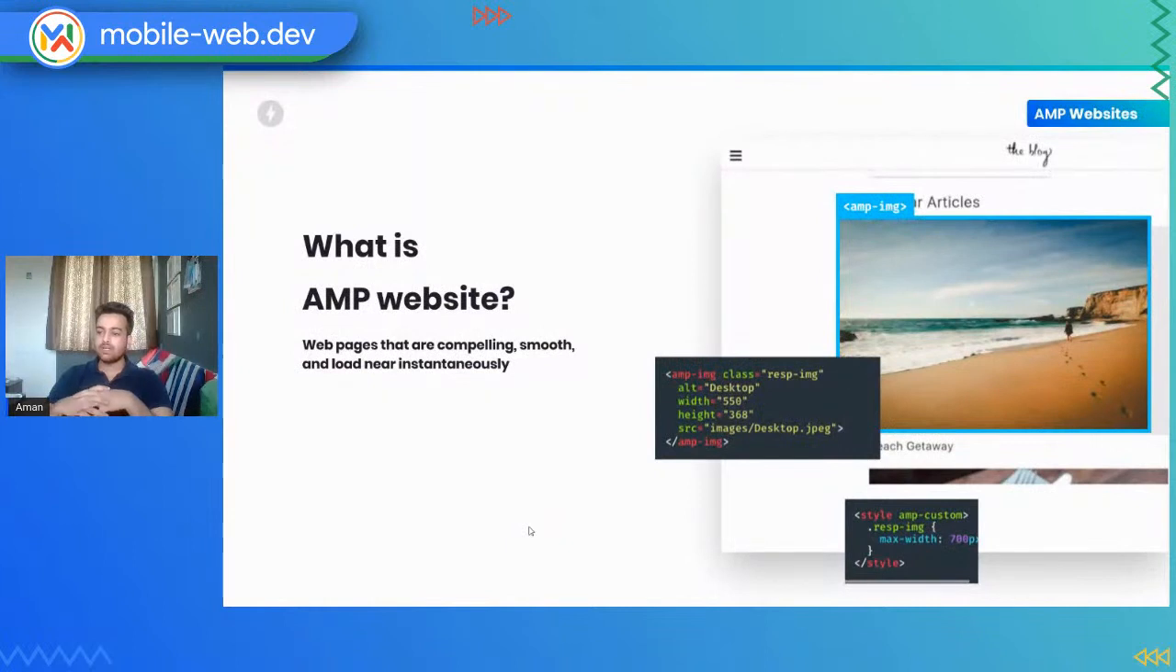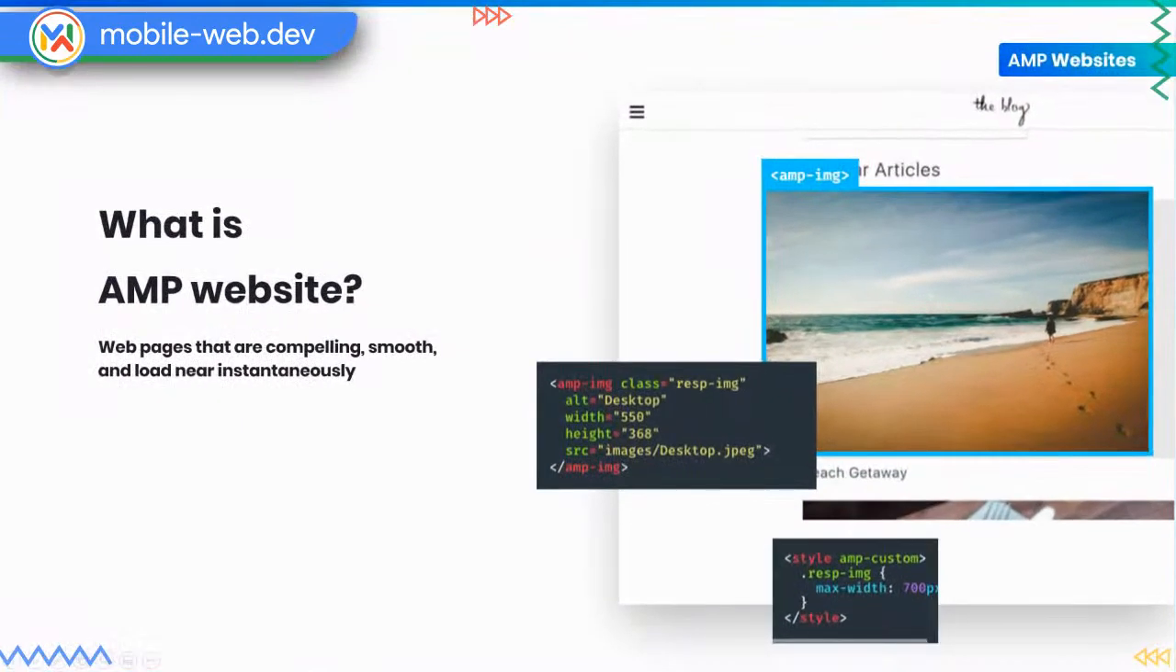So this is how an AMP website looks. Now, if you look closely, this is a sample example of an image. If you have to add an image of this kind in a normal HTML page, you will generally use the img tag, right? And then you will write the width, height, and everything goes inside a media query.